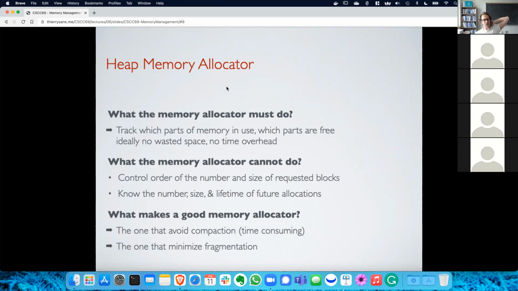So when we talk about a memory allocator, what does it do? It needs to track which parts of memory are in use and which parts are free. Ideally, no wasted space and no time overhead.